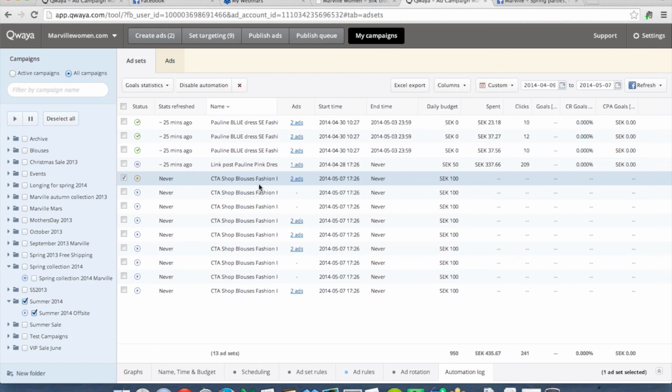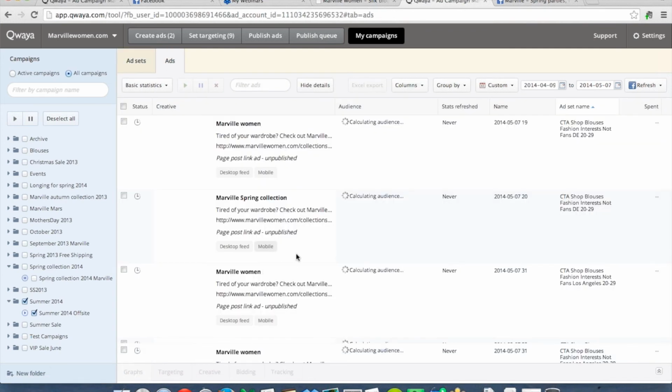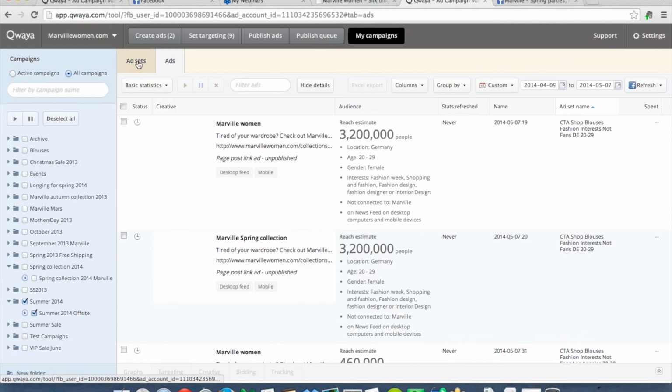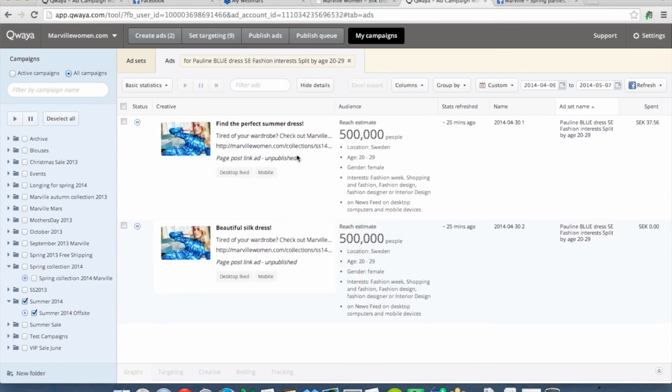Then you probably want to look at the ads more in detail. And to do that, you can either click here on ads, and you'll be able to see all the ads for all of these ad sets. If you only want to look at ads for a specific ad set, you can always click here or here, and you will see the specific ads.